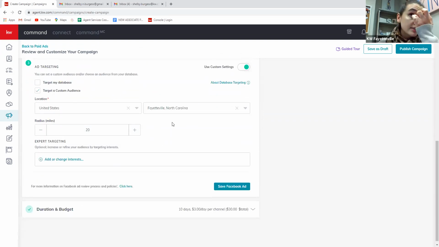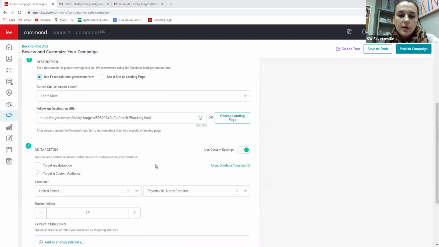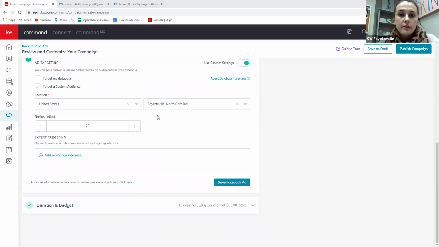Just be careful with this. Sometimes it does default to Austin, Texas if it can't figure out where you are, just because that's where a regional is. I don't think you want to be doing ads in Austin, Texas, so keep that in mind. And if you pull in a listing, it'll usually do 20 miles of wherever that listing is. So Fayetteville, Hope Mills, wherever.